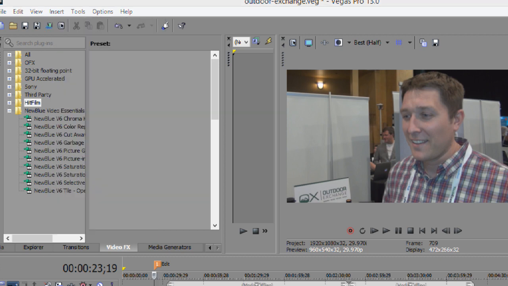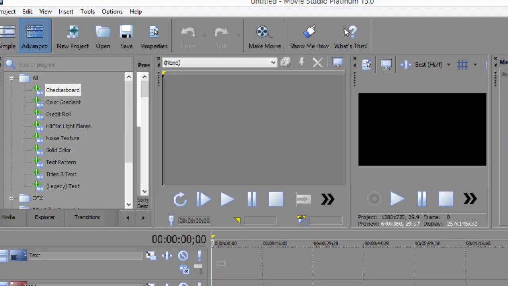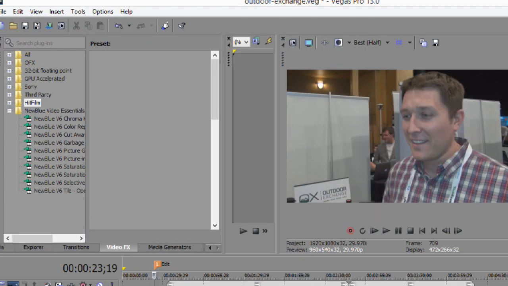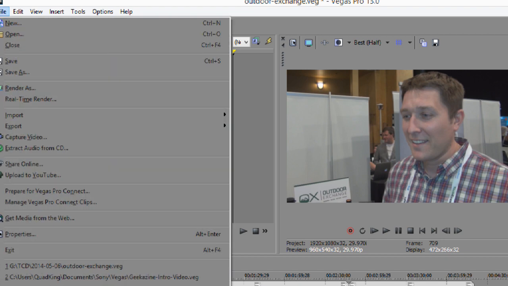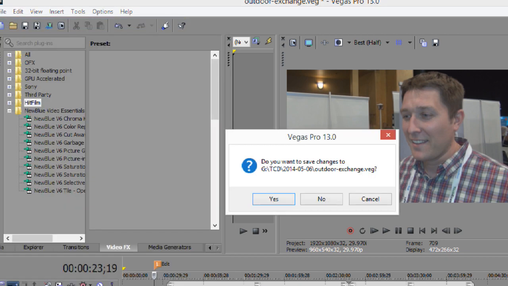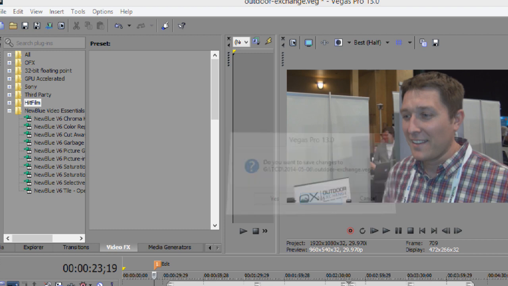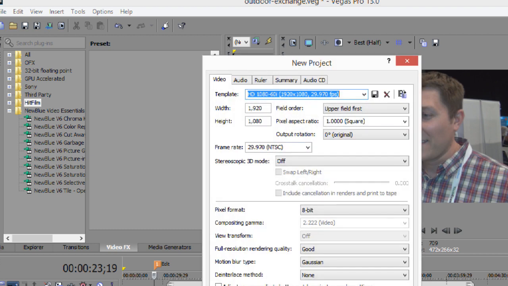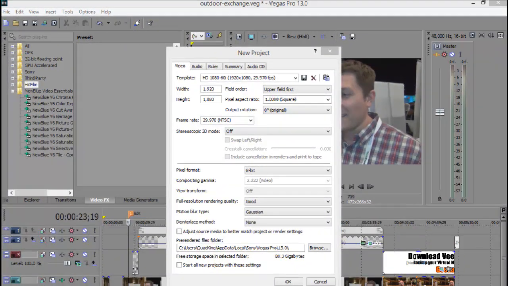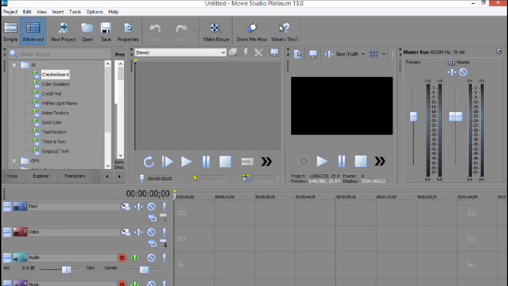There's a lot of other features inside of Vegas Pro, a lot of 4K stuff, even though Movie Studio 13 can take care of some 4K video. Vegas Pro handles a lot more, gives you a lot more options. Now, one thing that I noticed, if I go to File and I go to New inside of Vegas Pro 13, we're going to say no. I'm going to get a completely different interface than I would with Movie Studio 13.